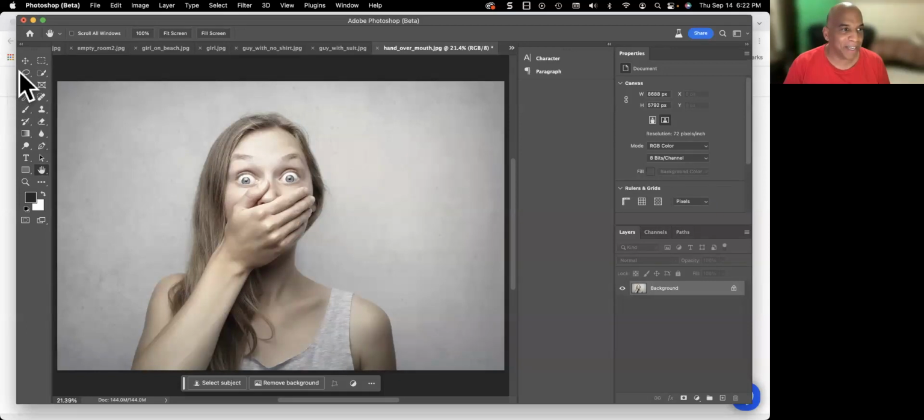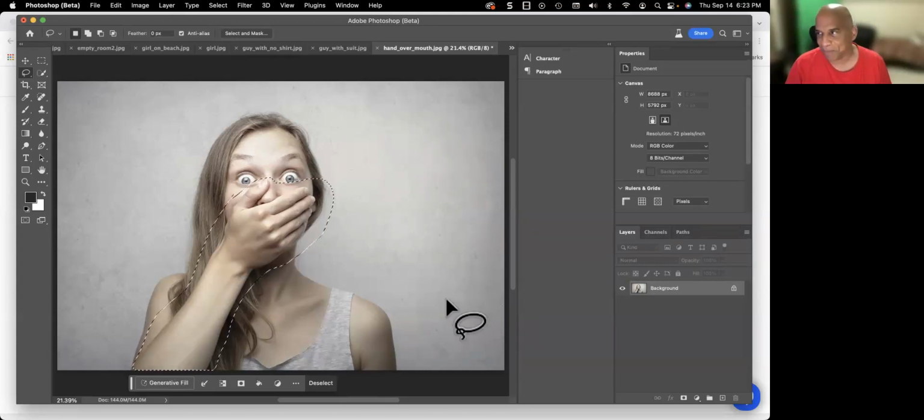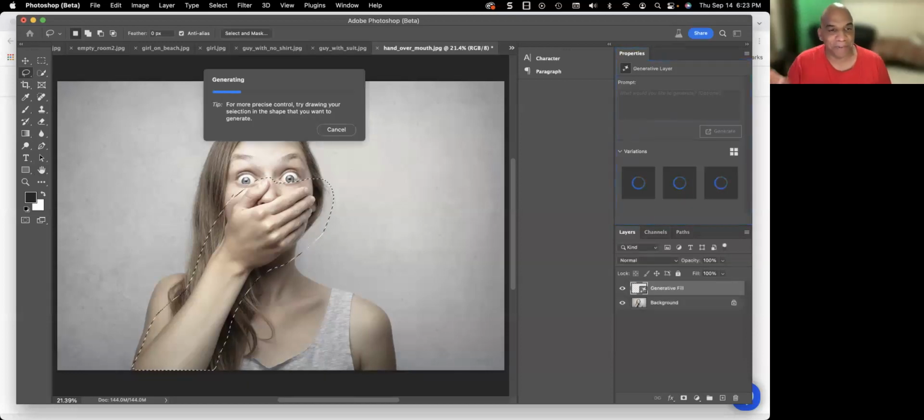Well, let me just make a selection with the lasso tool. And again, you just do a rough selection. I mean, you don't have to get fancy. Again, I'm not adding any prompt. I'm just hitting the generate key. This is like slicker than slime. I mean, you know, slime is slick, right? Okay, click on the generate button, generate fill, then hit generate. Wait for it. Wait for it.